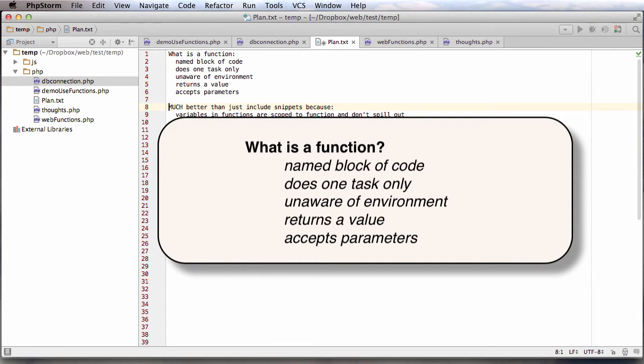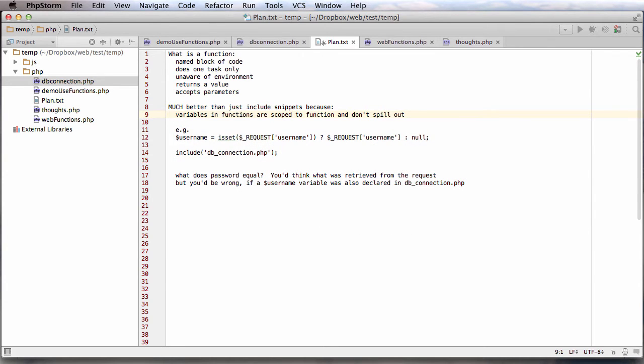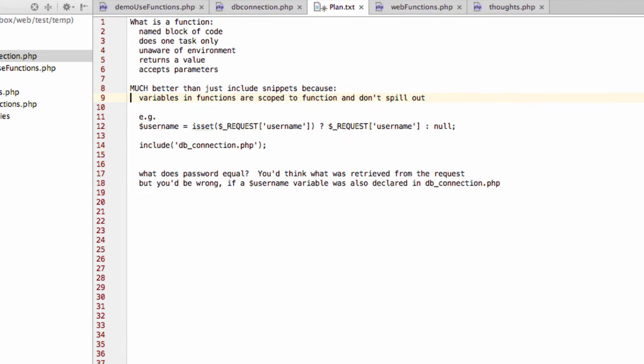That's because the variables inside functions are scoped to the function, and they don't spill out over the rest of your code. For an example, take this bit of code: username equals, checking if the thing is in the request stream using the ternary structure, isset. If it is set, then we take what's in the request stream and store it into the username, else we store null into username. And then we include a database connection file, and we move on to here.